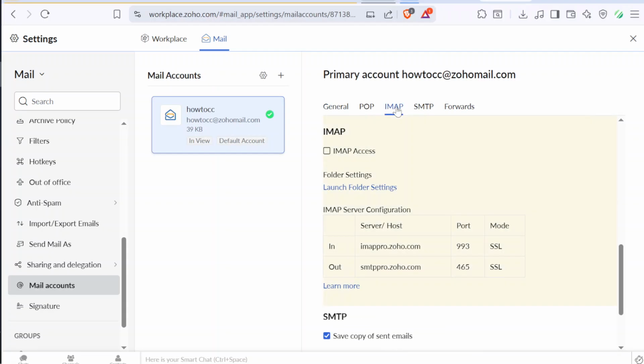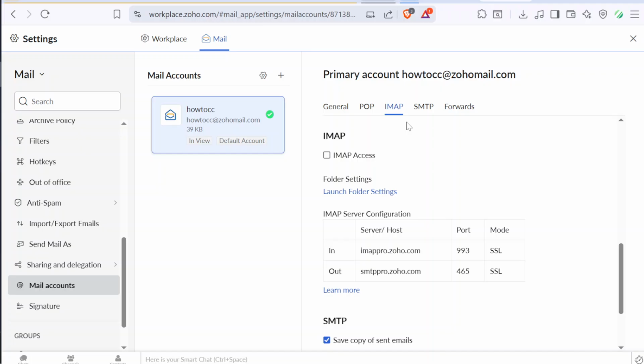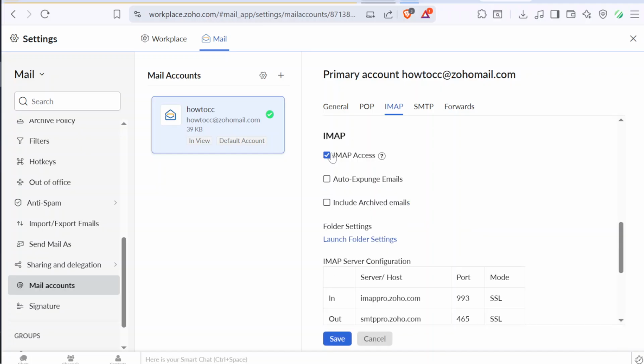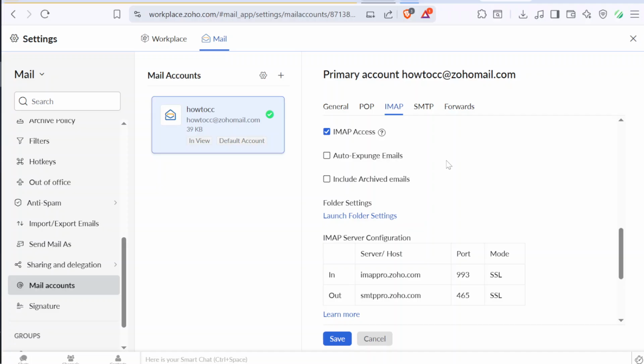Scroll through the page until you see an option labeled IMAP. Click on it to open the IMAP settings panel. Here's where the magic happens. Enabling IMAP allows you to connect your Zoho Mail to different mail clients and devices, making it easy to manage your emails across multiple platforms.